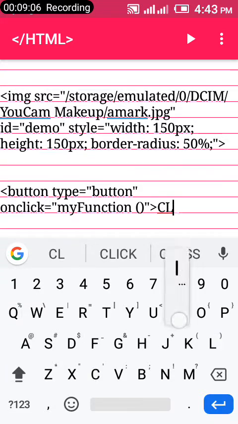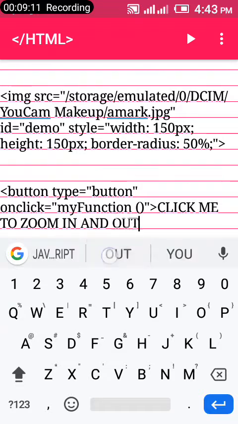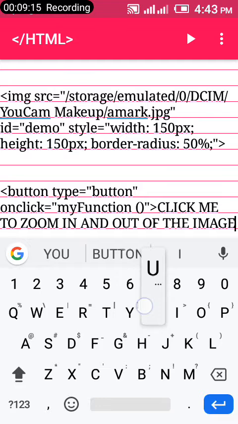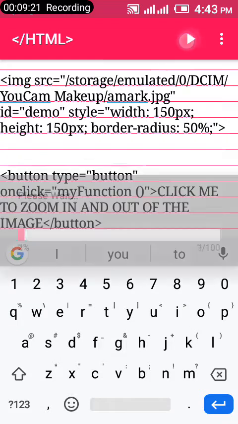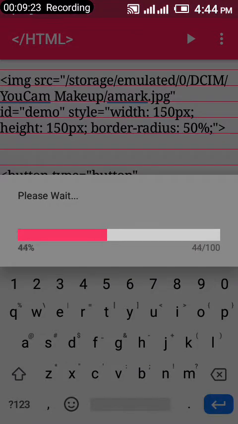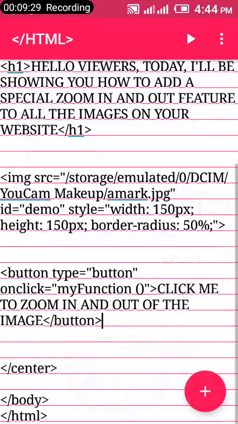So let's see. Let me type "click me to zoom in and out of the image." Yeah, exactly. That's what we want the button to do. We close the button. Let's run it and see what we have already. Okay, we have a button, but it's too close to the image.